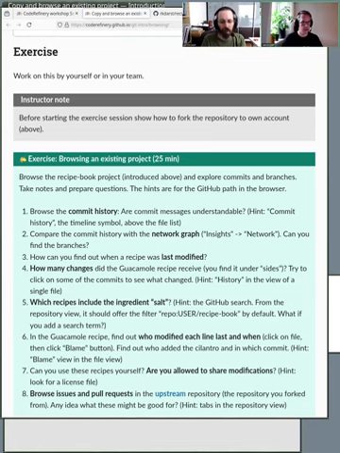Right now, it's not about making any changes. It's just browsing, because we will make new commits in a later exercise, approximately 1 hour from now. Now it's just browsing.